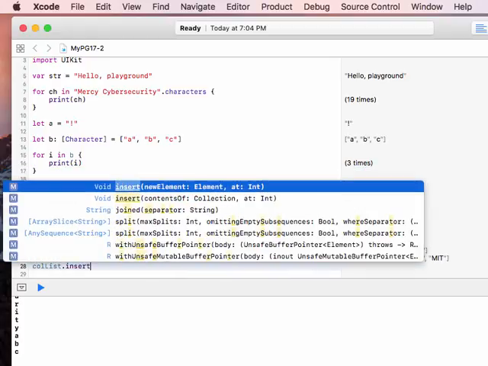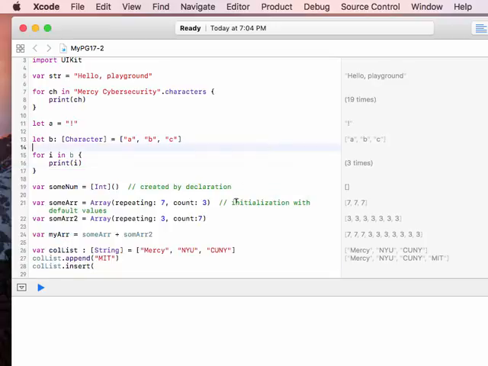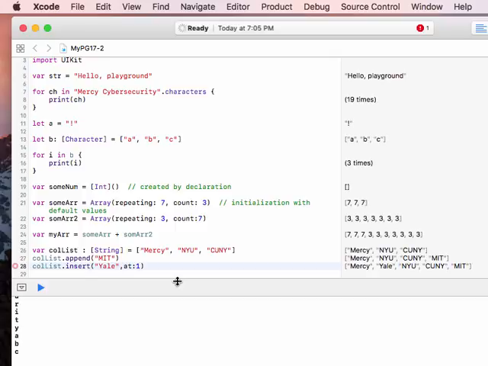We can insert. If you want to insert, then you need a new element and add. This is the index and the new element. See here, there is a suggestion. So take it into consideration. So here you can say Yale. I want to put that in the second. We need to put here at colon 1. Okay. Therefore, we have Mercy, Yale, NYU, CUNY, MIT.